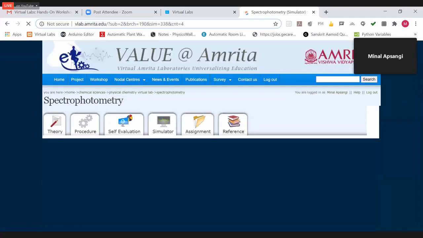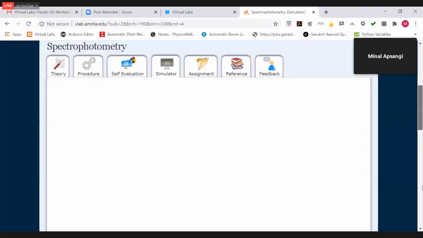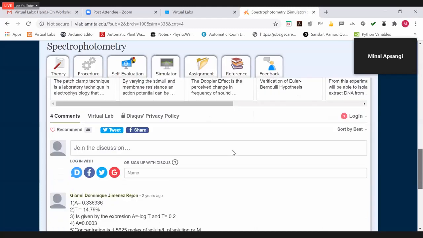Please remember this setting: wherever you require a flash player setting in any of the virtual labs, you can use this flash player setting. Now it will take some time, just a few minutes, to load that entire simulator.